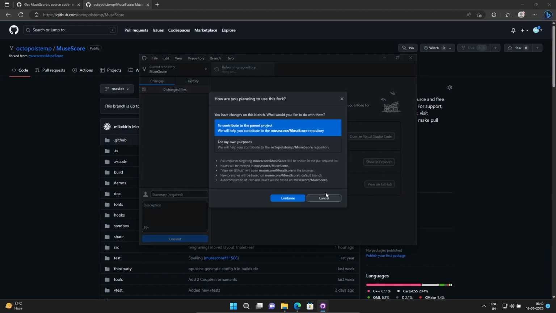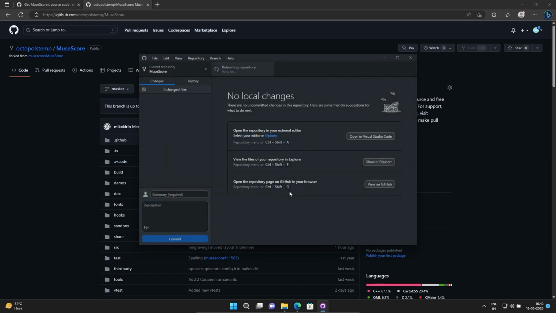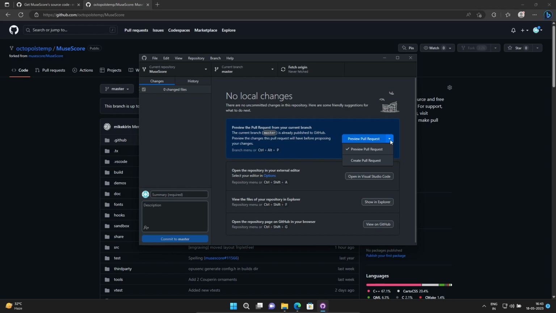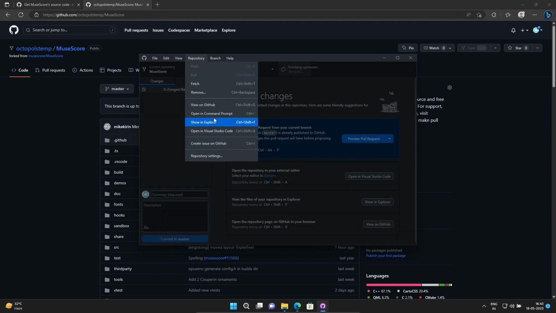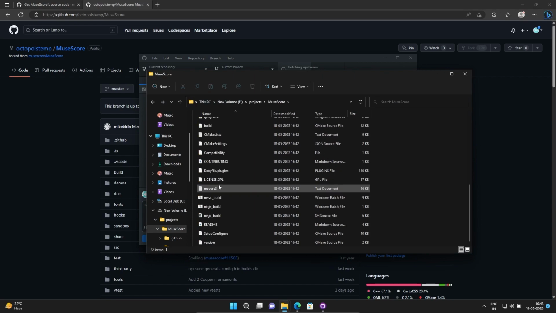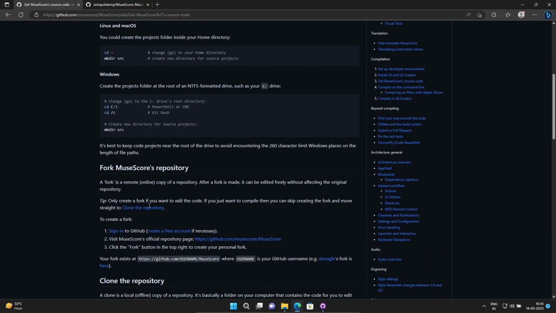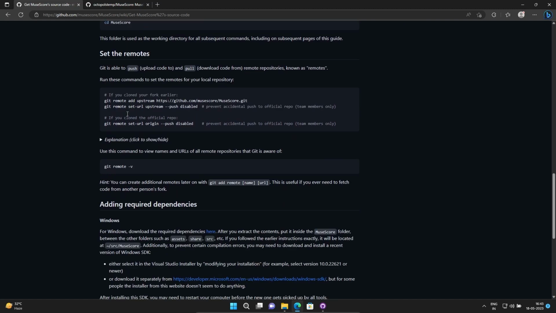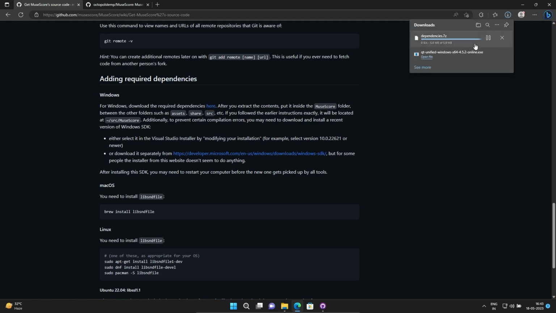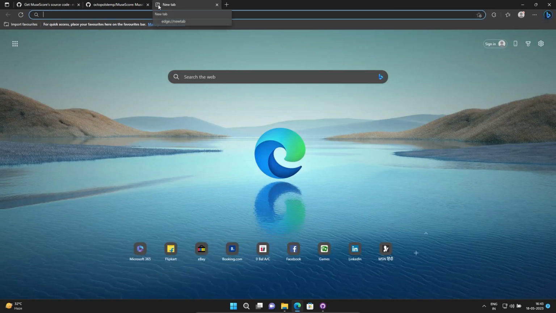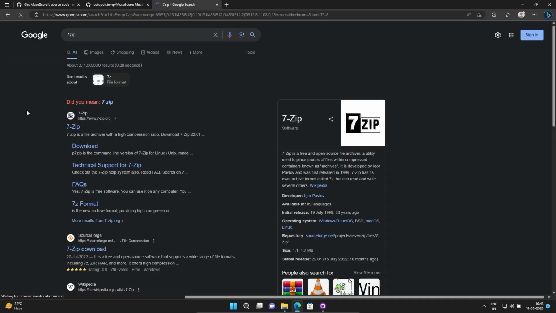Now make sure you select to contribute to the parent project over here if you want to make contributions to Musescore. And after this we need to add the dependencies of Windows to the directory of Musescore. Now to get the dependencies, we need to go back to the documentation, and if you scroll down you will find a section where it says adding required dependencies, and over here you will find a link to a 7-zip file. Just download that and also download 7-zip to extract that file.